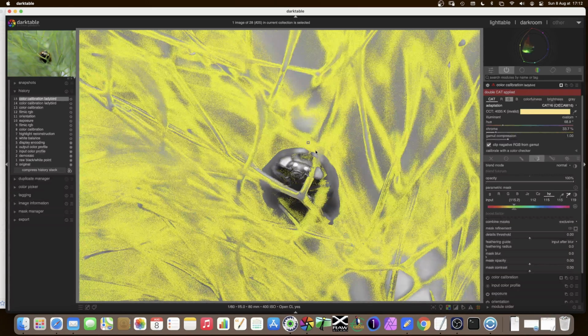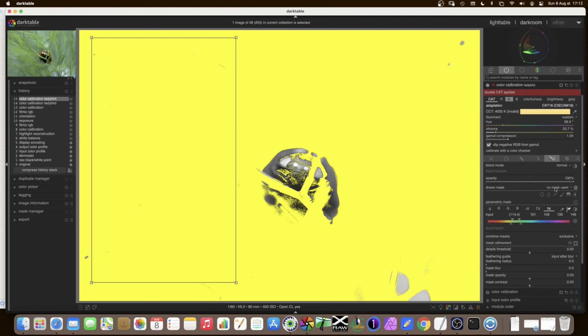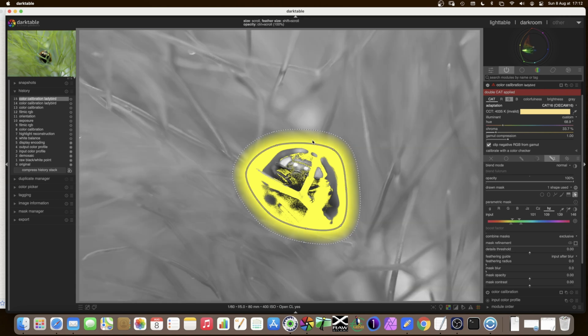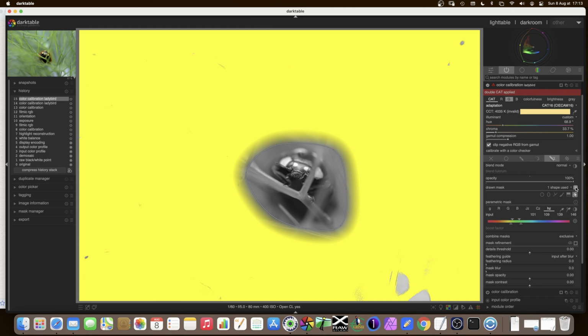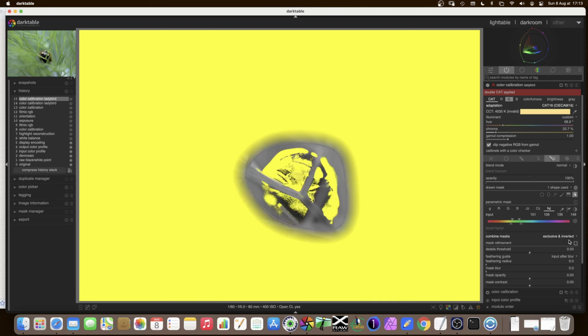select, sorry, I clicked there on the picture. I could actually select now with a drawn mask. So add a path. So basically it's the same as before, just to be certain that I'm only selecting the parts that are in here. And here, no, I don't want to inverse that. Inclusive.